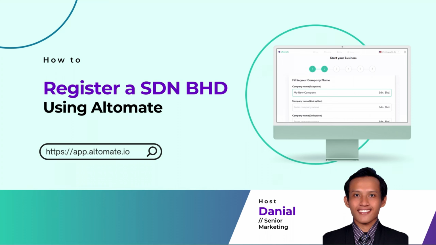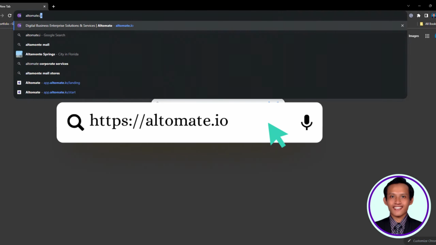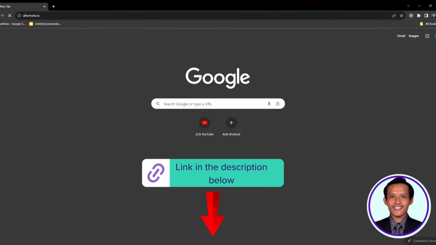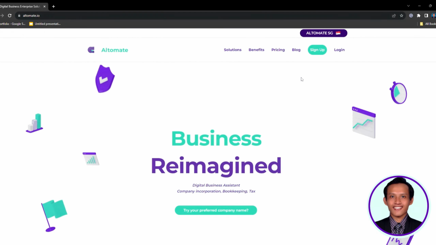I will guide you through the steps to incorporate your company using our convenient Altomate platform. Let's get started. Create an Altomate account. If you already have an account, you can skip to the next step at 1 minute. Go to the Altomate website, altomate.io, or click the link in the description below. On the website, click the sign up button to create a new account.